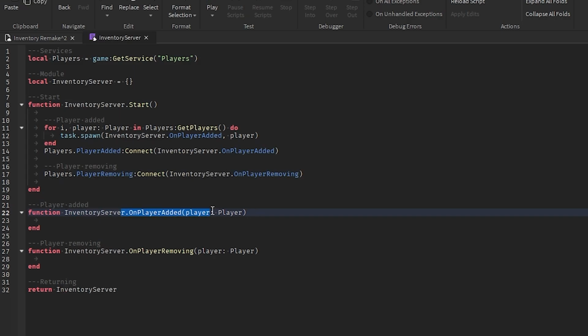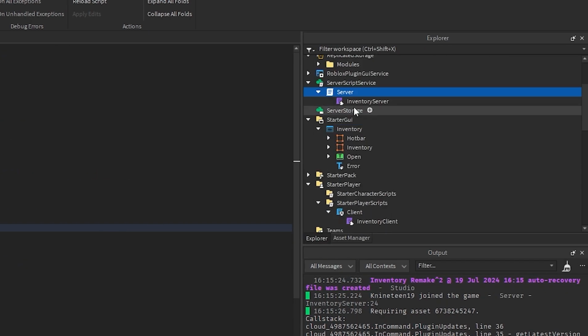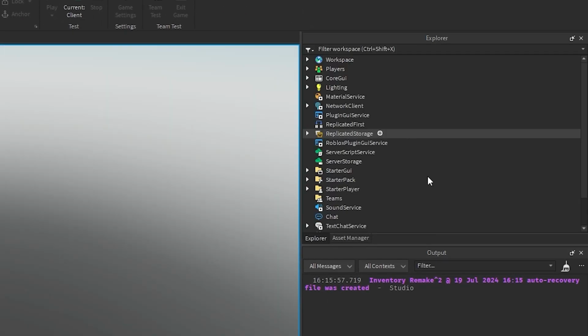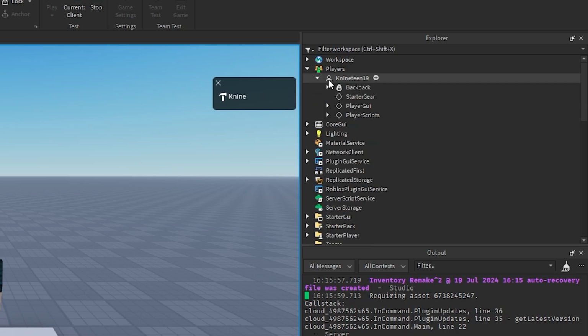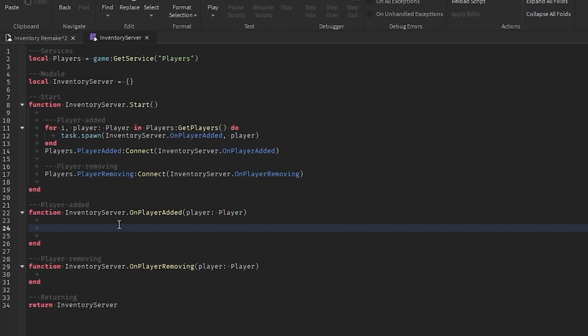For now, we're going to go to the onPlayerAdded function. And the first thing we're going to do is, we have this StarterPack, and it has all these items. When we press play, it puts those items in our backpack, or it copies them, and puts a copy of each item into our backpack. Just to make some things easier with this system, before we do anything else, we're going to wait for all of those items to be copied over into our backpack, because that will make things easier later on.